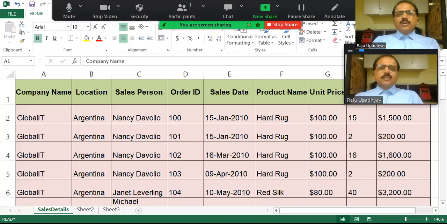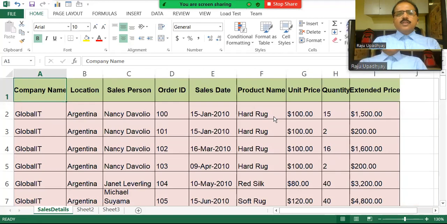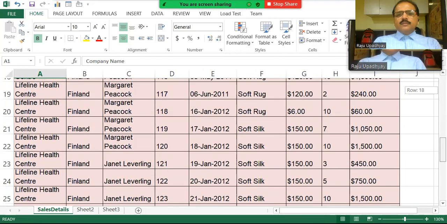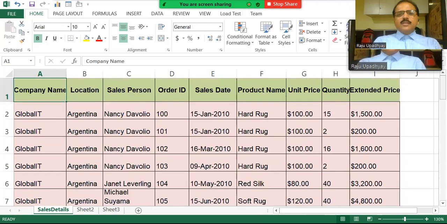All of you can see my data available on a worksheet. I want to brief this worksheet a little bit. In this worksheet, I have data for my company. There is a company called Paul Furnitures, which has the company sales details. Paul Furnitures deals with 4 different kinds of products. The product names are hard rug, soft rug, red silk, and the fourth one is called soft silk.